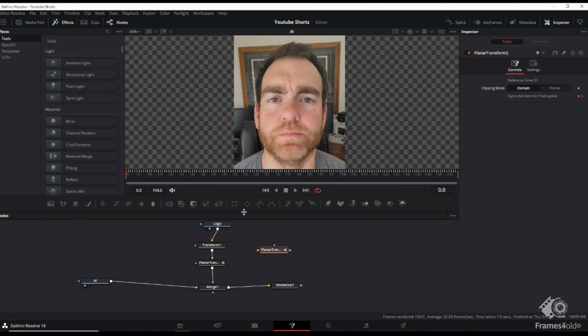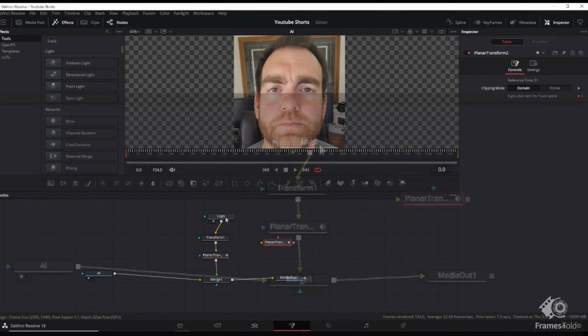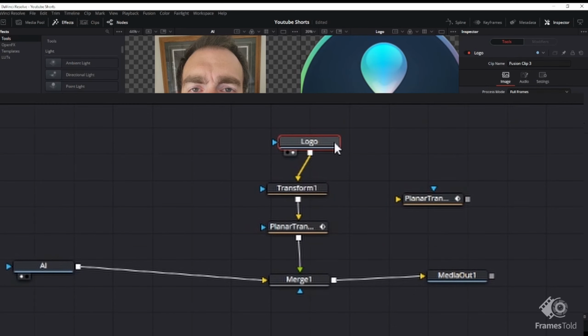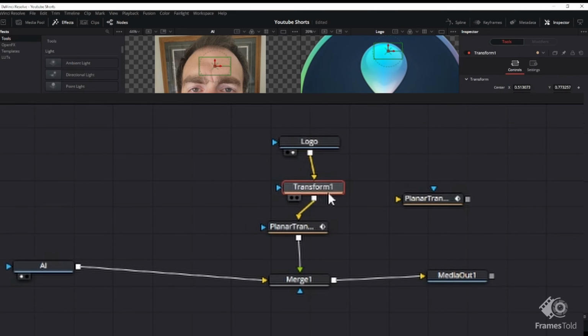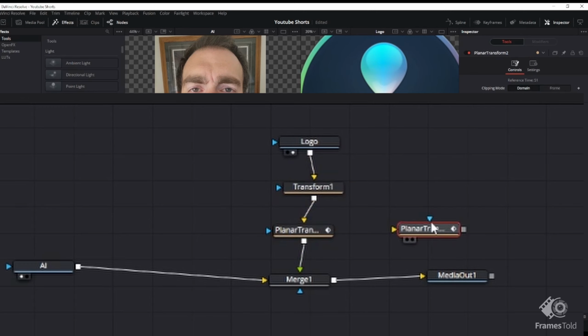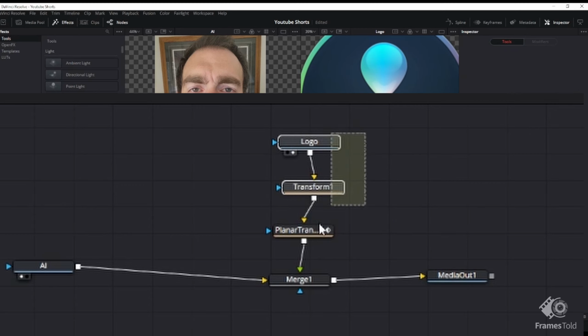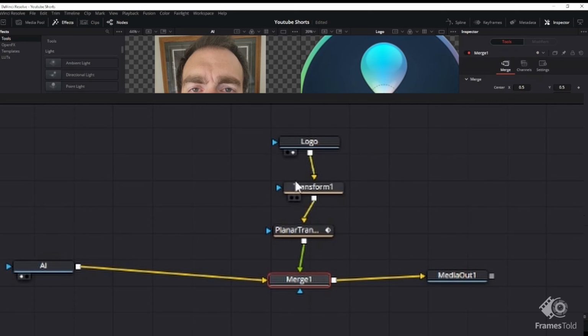And you can see from my tree here, we've got the logo. Then we've got a transform node to change the size. And then we added the planar tracker here, which is where we just created it. But here's the tree you're going to use. We're going to merge the two together.